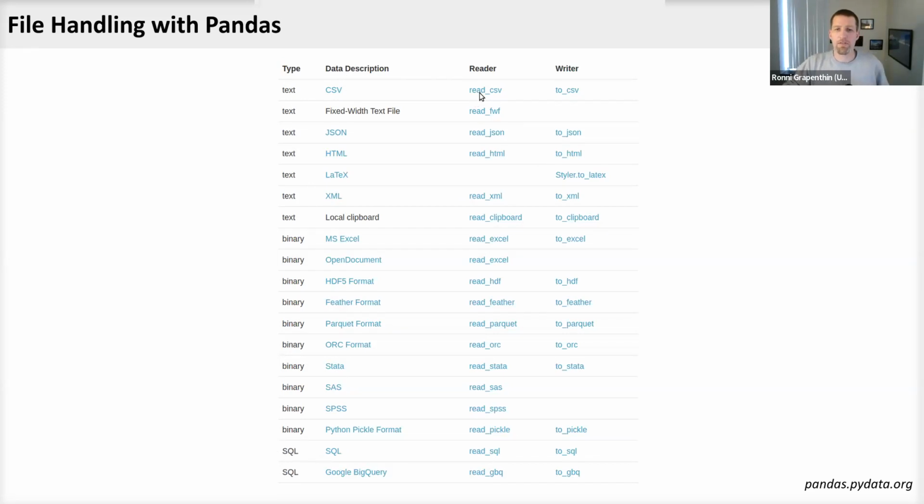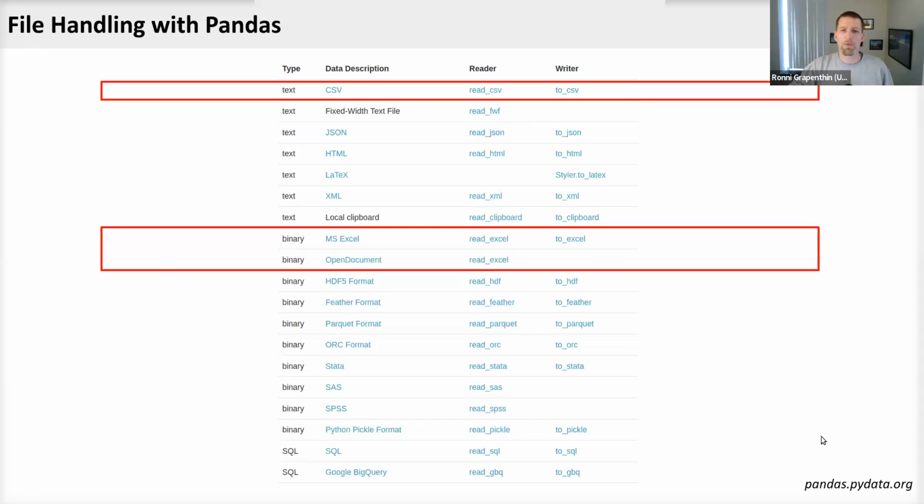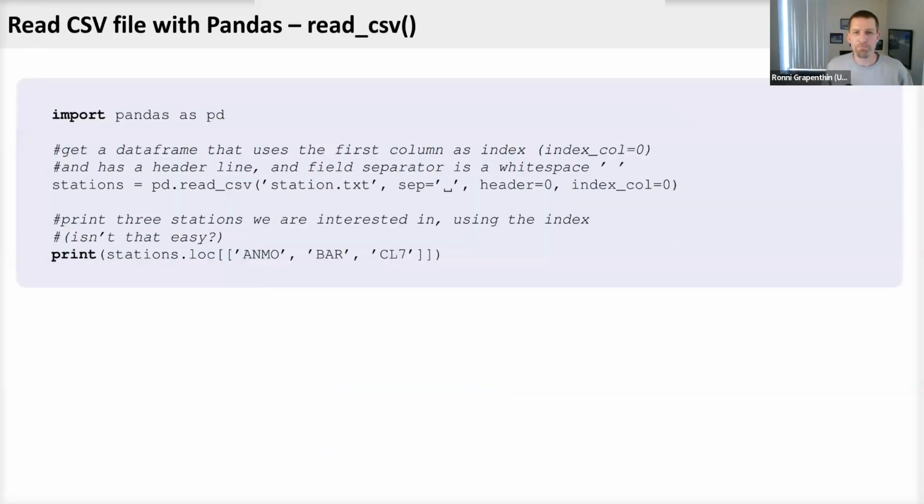The reader functions are given here, and the respective writer functions are given there. This is an overview table that you can find on the Pandas documentation website. What we want to look at here is the CSV and the Excel or Open Document files. This is probably what you, at least in the beginning, are going to be encountering the most. Let's look at an example where we are reading a CSV file.